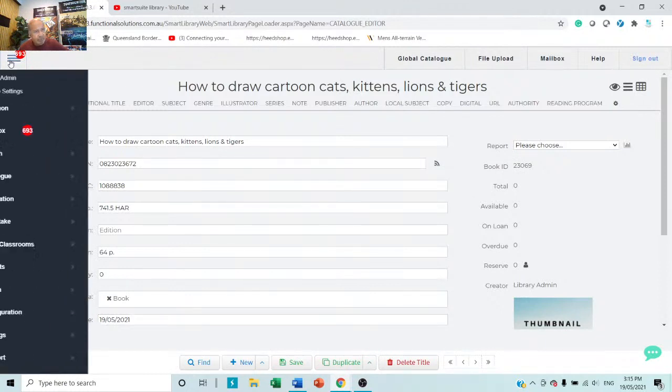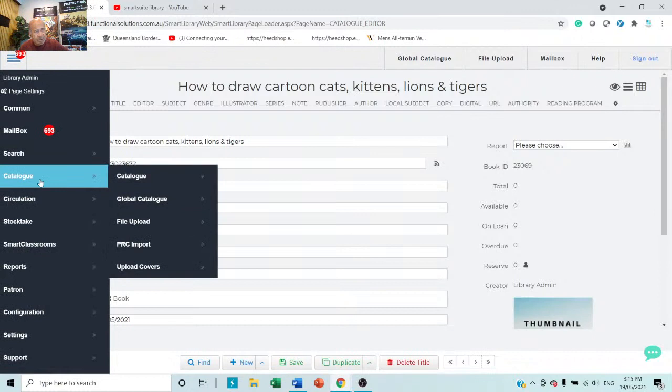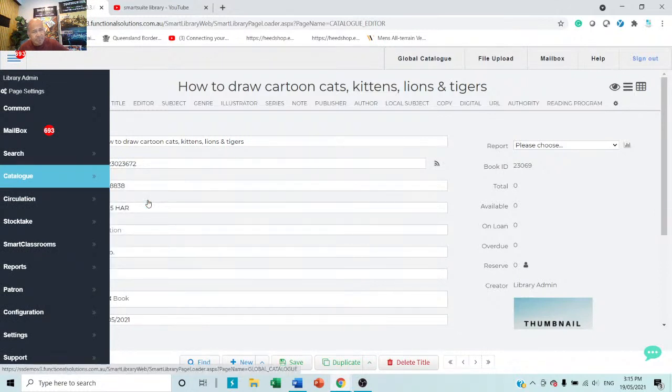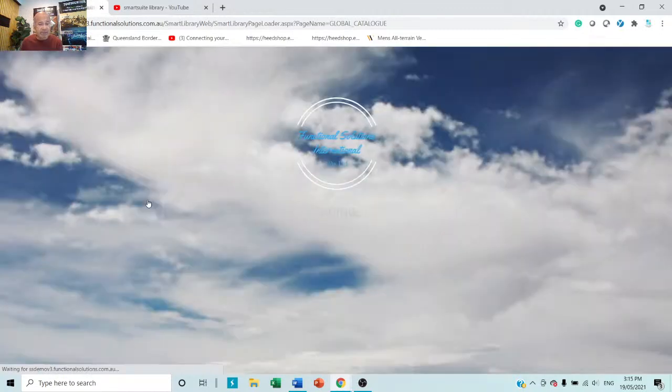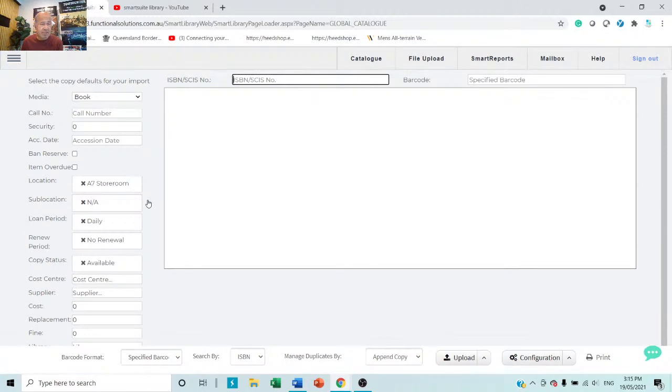So if you've got 100 books, click on menu, click on catalog, click on global catalog. And this is the best thing about SmartSuite-Library. We make things so intuitive, and we cut the librarian's load. So you can do the things that librarians need to do, and that is research and supporting your teachers and your students. So this is our SKIS cataloging screen.